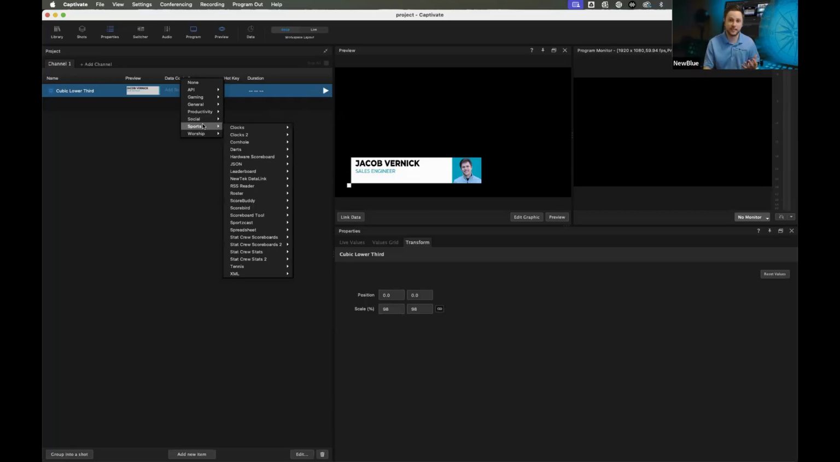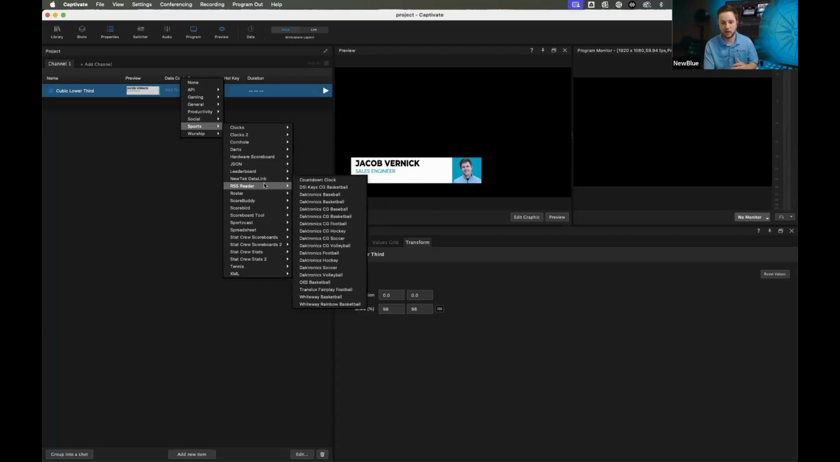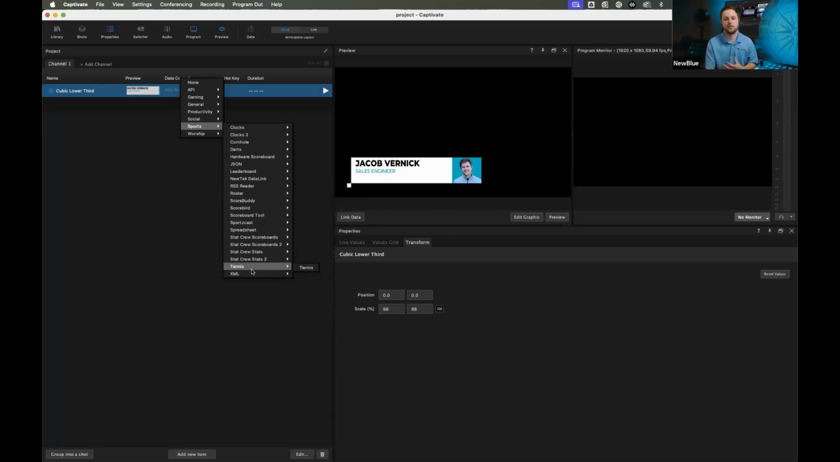Sports is where the most data is probably coming in, right? This is where you can bring in directly from a hardware scoreboard, like a Daktronics or a Fairplay, OES, any of those, or the Tissot Varsity Whiteway. New Tech Data Link, Scorebird and ScoreBuddy, Sportscast, Stat Crew, XML. So there are so many different ways you can bring in your data. For worship, we have ProPresenter and Easy Worship integrations as well. And that is the power, again, of Captivate, being able to pull from sources to update your data live.